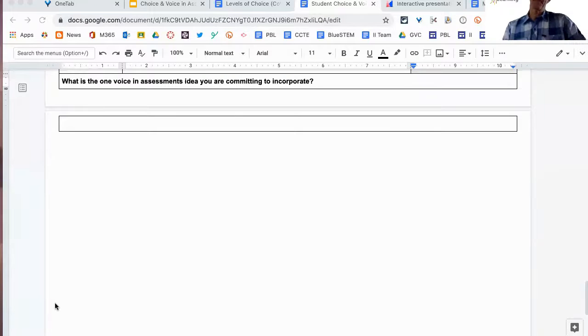Okay, as you're wrapping up, we're not expecting this document to be completed today, or turned in. This is really for you to go back to and build off of later. But at the bottom of that document, the question is, what is one voice in assessments idea that you are committing to incorporate?